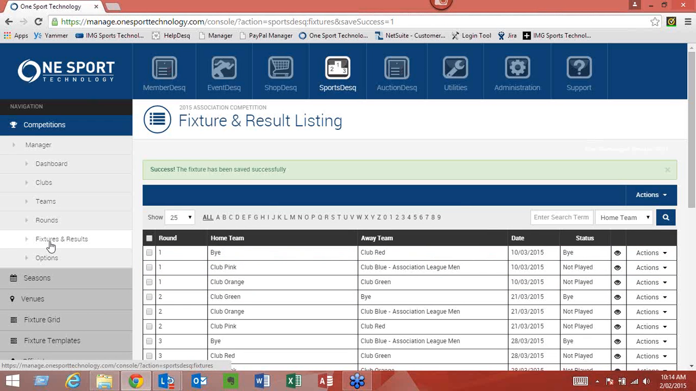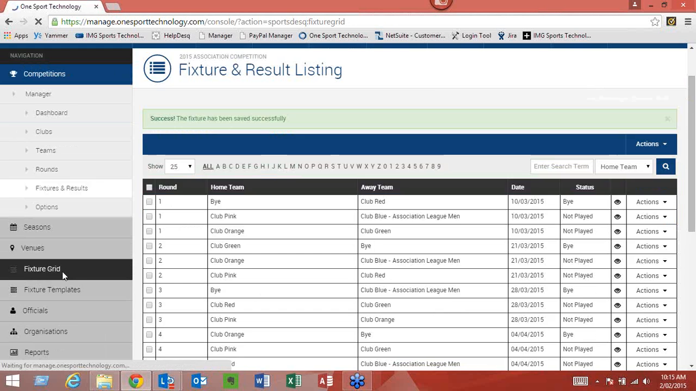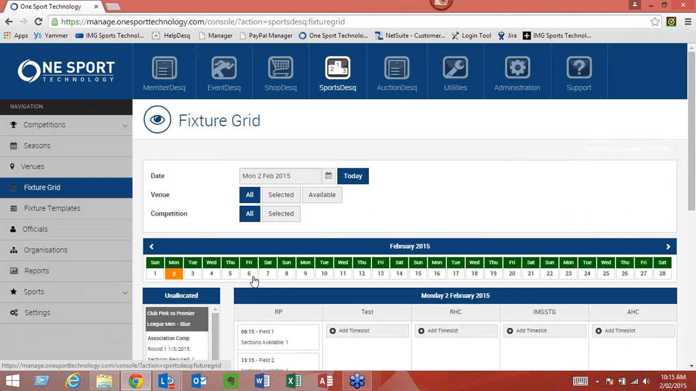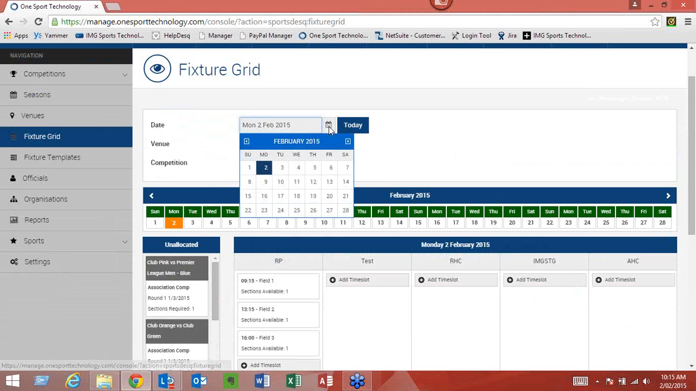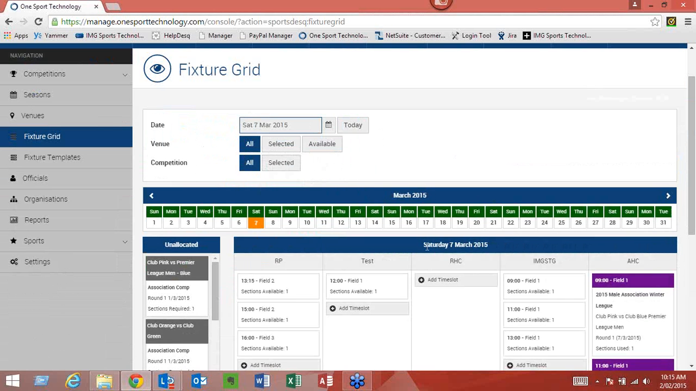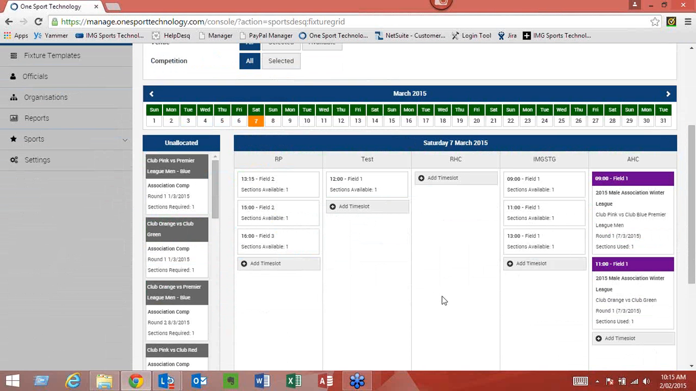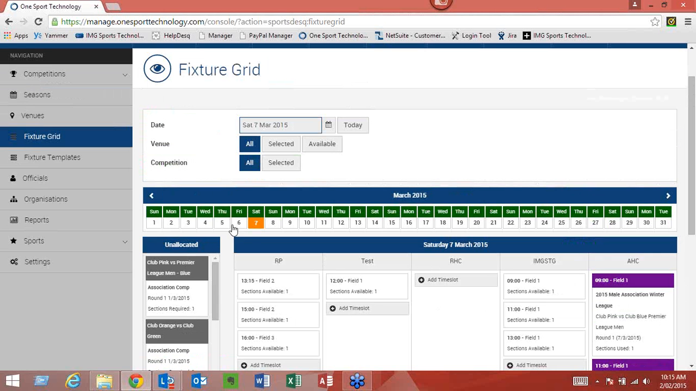We can also do this using the fixture grid. As I discussed earlier, the fixture grid allows us to make changes to our fixture once we've generated it. Here you can see that there are different filters available. I may decide that I just want to filter to March. And here we can see that we've got different games that we've set up.